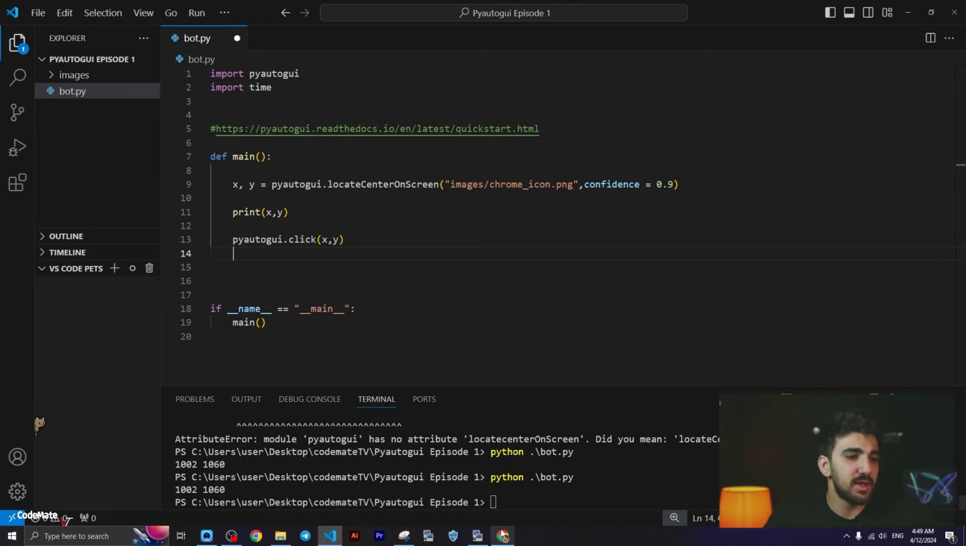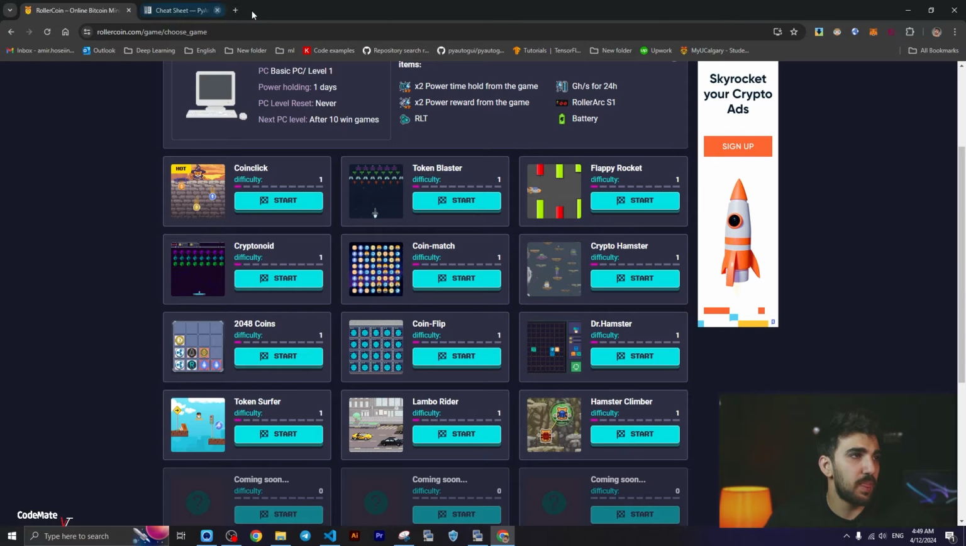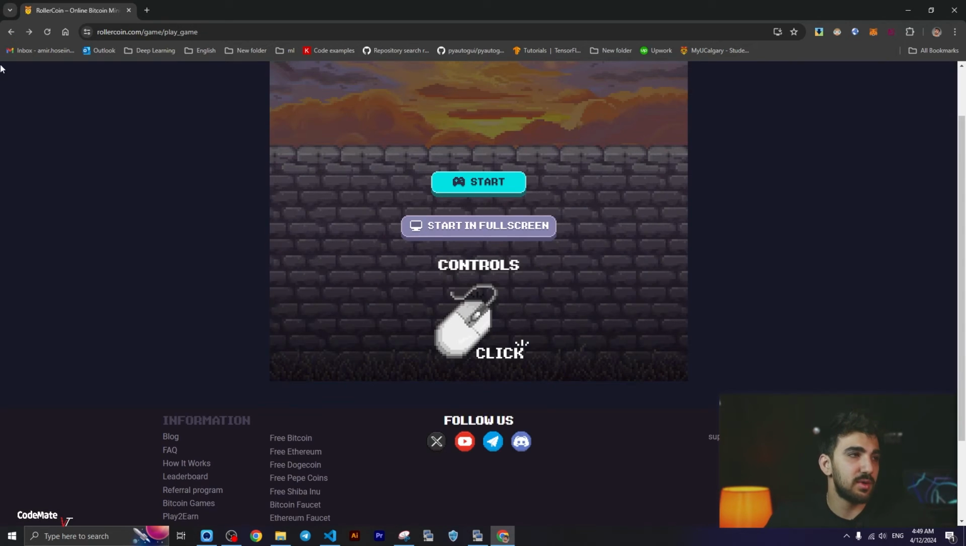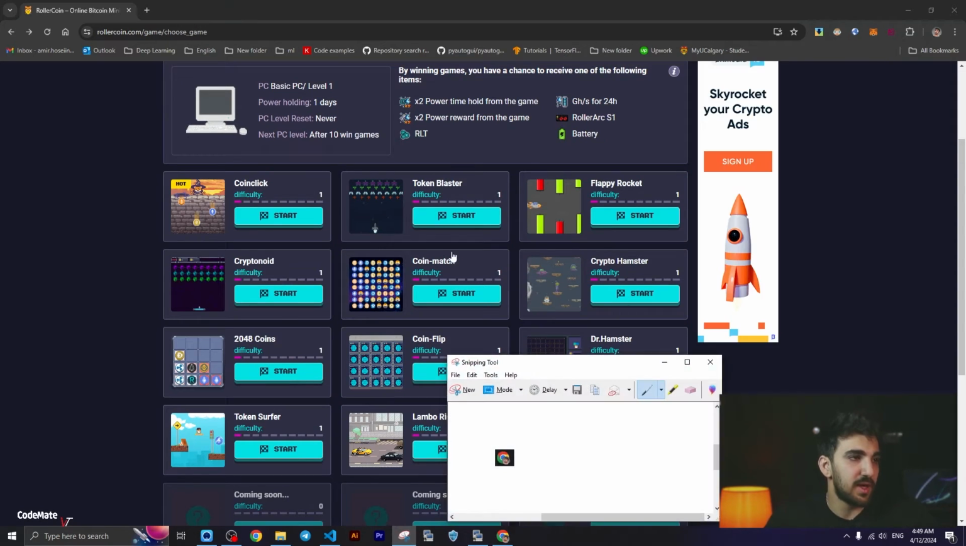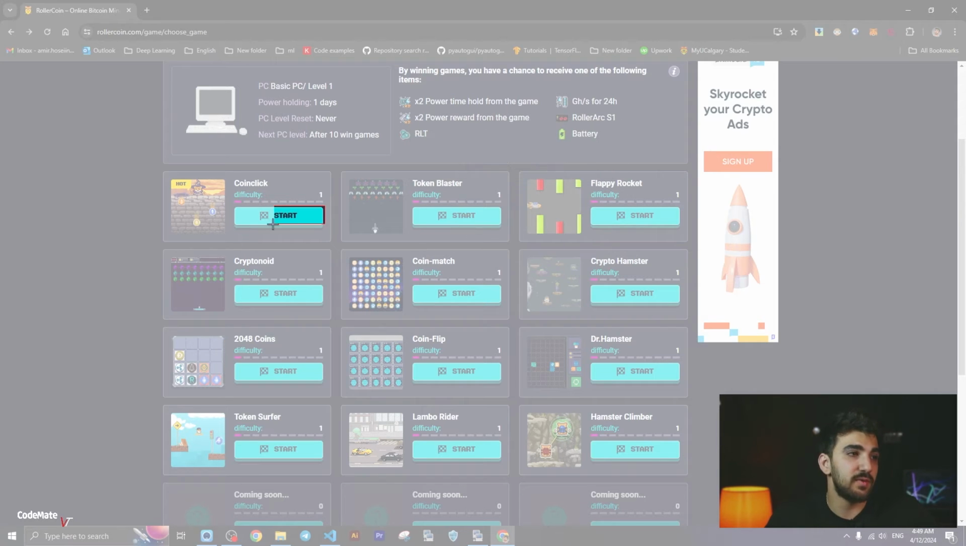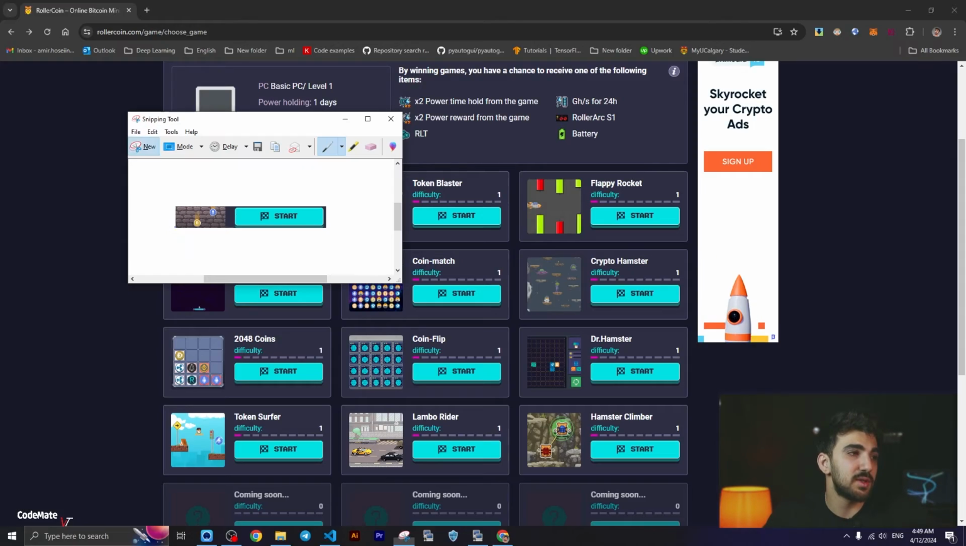After clicking Chrome, we have to look for this object as we did for the Chrome icon, and then click on it. It's a simple one like before. First, we just have to take its image. We have to be careful about taking images because, for example, in this scenario, we have many start buttons, and by taking just this area, we would confuse our model.